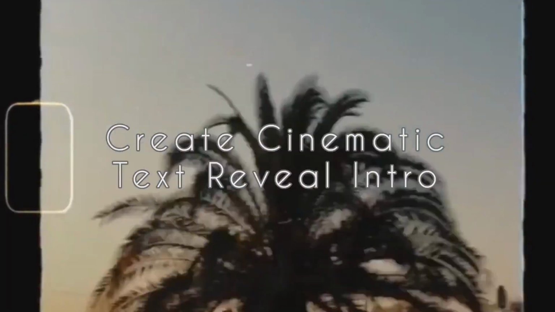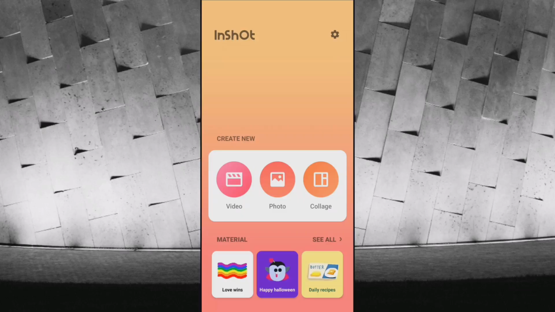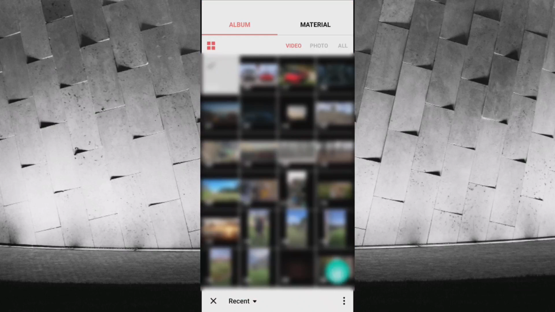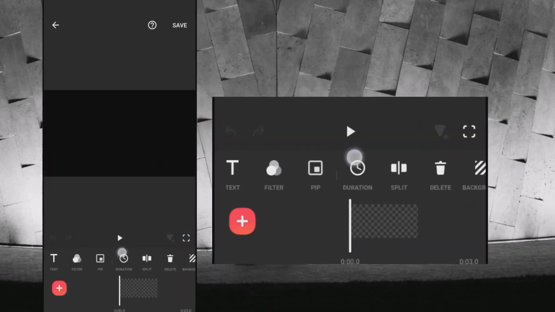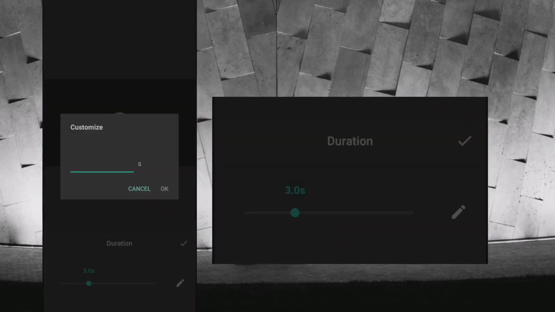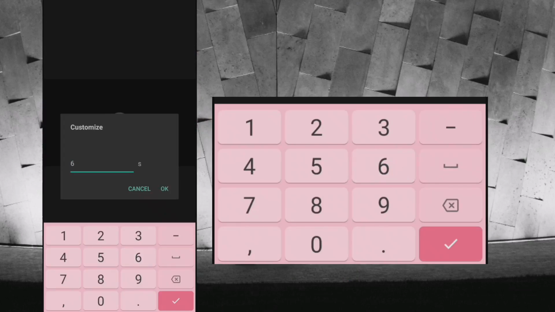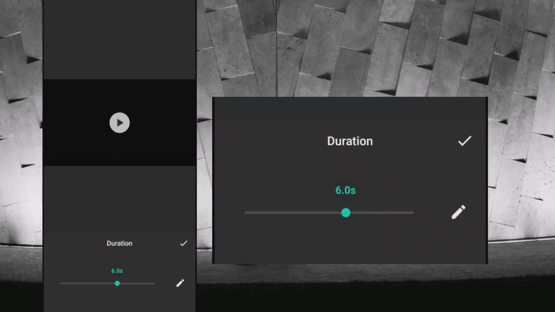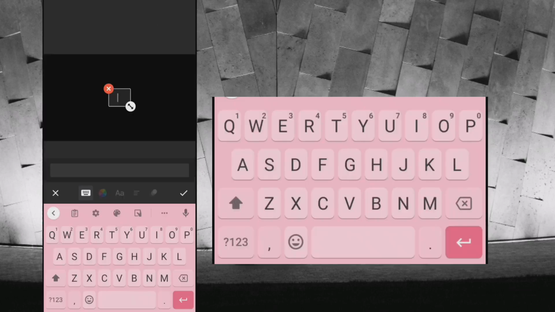So here is how to create a cinematic text revealing show. Open InShot app and create a blank video. Tap duration and increase it. Tap text and add your text.